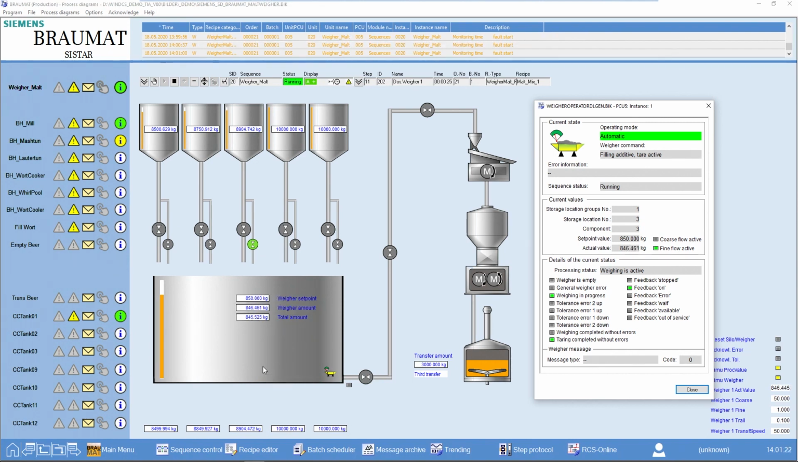We use this in the brewery, for example, for malt extraction or malt mixture preparation, perhaps for hop addition or for Kieselgur mixtures.